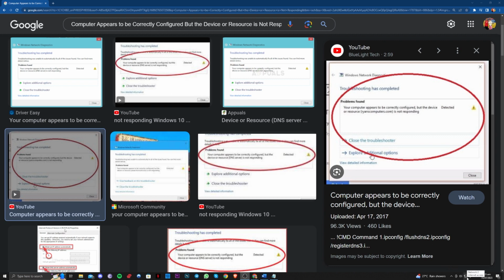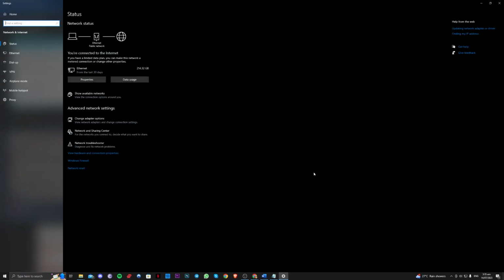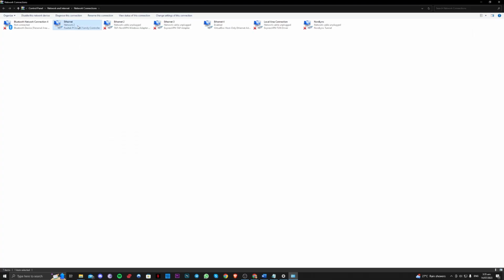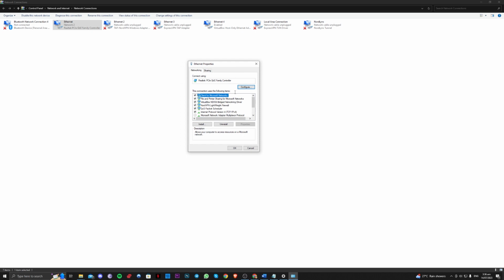The first one is to go over to our network settings. Right click on the network icon and open network and internet settings. Over here you just have to select change adapter options and select whichever network you have. If you are on ethernet, local area or Wi-Fi, just select that and right click, go over to properties, and make sure to find internet protocol version 4.